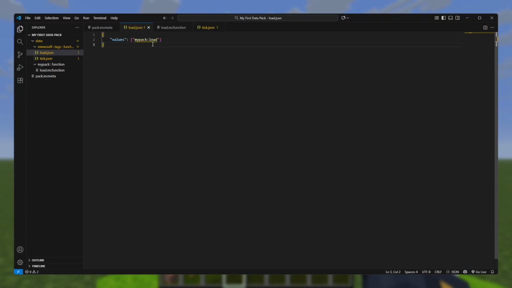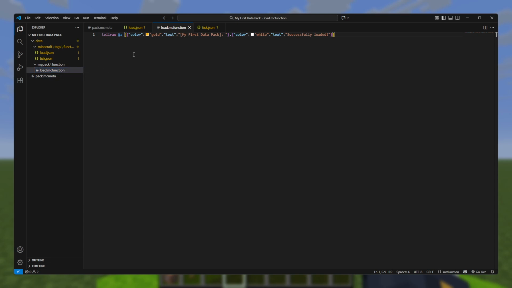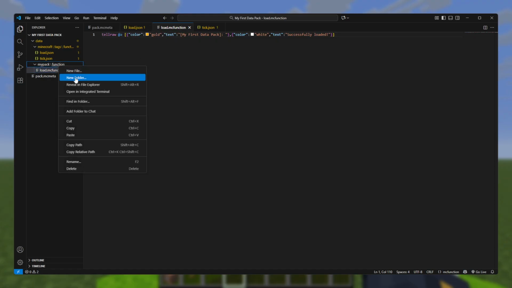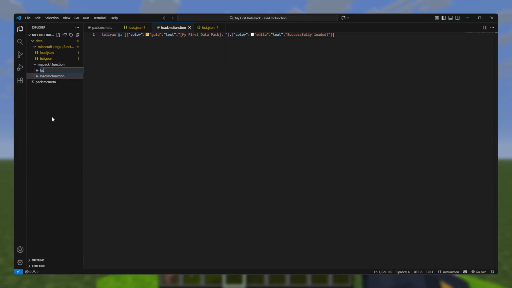My pack, load.mcfunction. I'm wondering if it's because it wants to have both right off the bat. Interesting. Yeah, because it shouldn't be erroring anymore. That's weird. Okay, let's just go ahead and create our tick. So a new file, tick.mcfunction. And whenever you don't want something to run, like comments, what you can do is use a hashtag, and this is a comment. So let's go ahead and just put in tick.mcfunction.